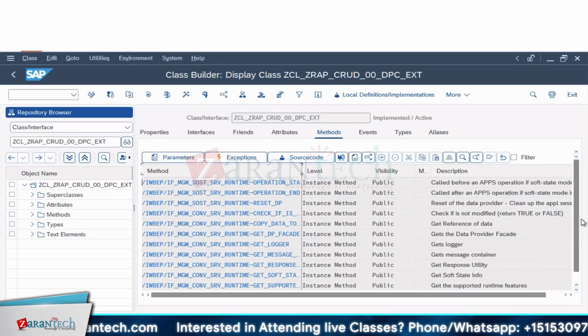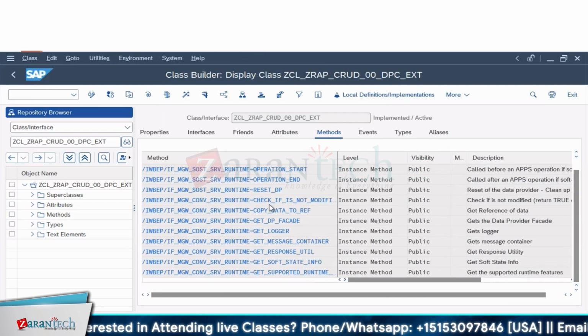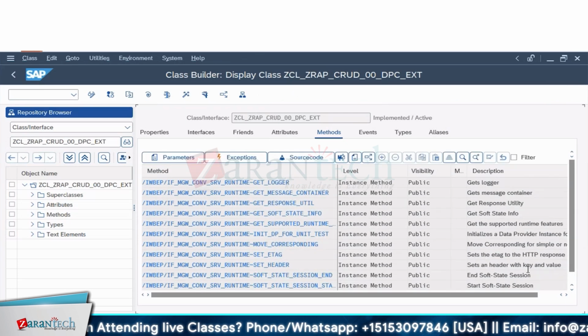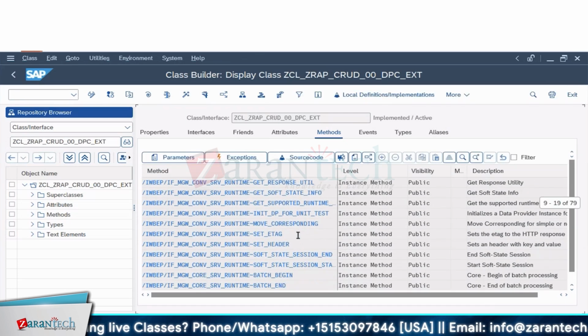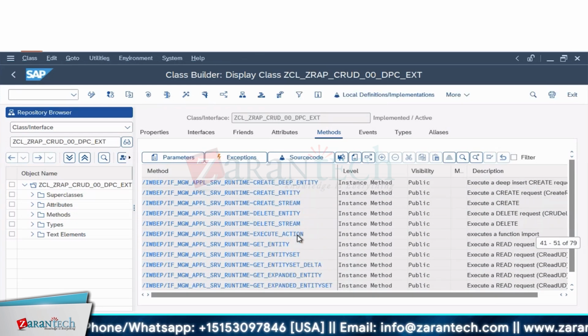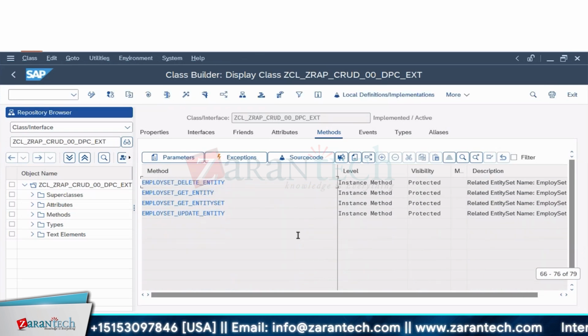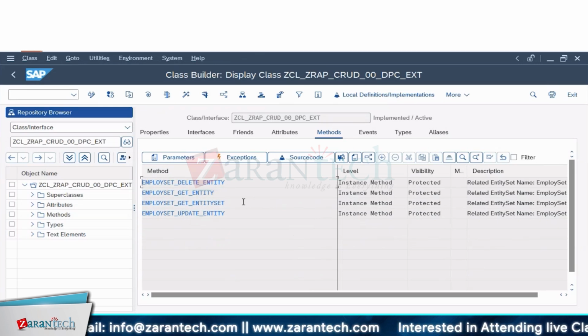If you go down, there are a lot of methods you can see for executing so many operations. Finally, in this list, get stream, update stream, so many are there. These are the methods that we need to write: get entity set, update entity, delete entity, etc., on our employee set. Among these, first we are implementing the get entity set method. We are doing that in the DPC extension class.